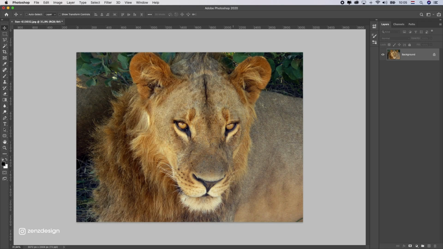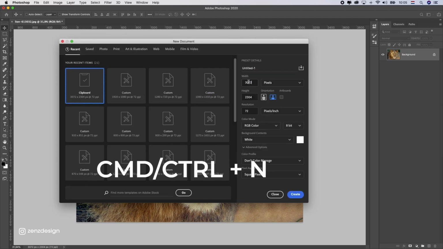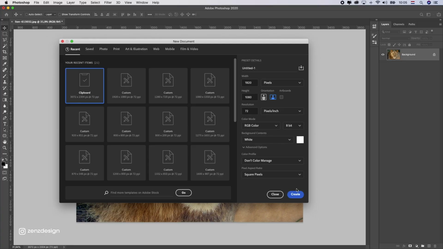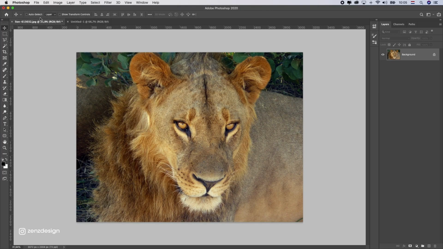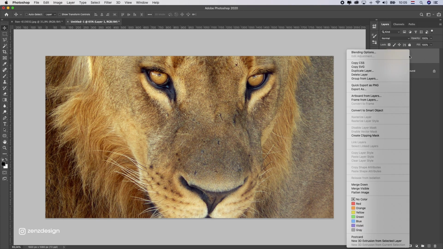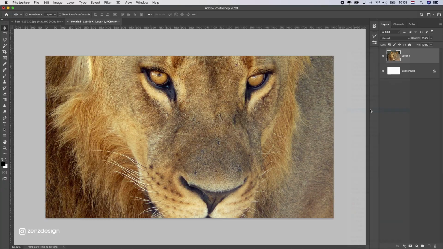Alright, let's start off with opening this file in Photoshop, and let's press Command or Ctrl N to make a new file, and I'm gonna go for widescreen here. You can use any size you want, doesn't really matter. And press create. Now go to this file again and just hold down your mouse and drag it in the new one. Now press right mouse and make a smart object.